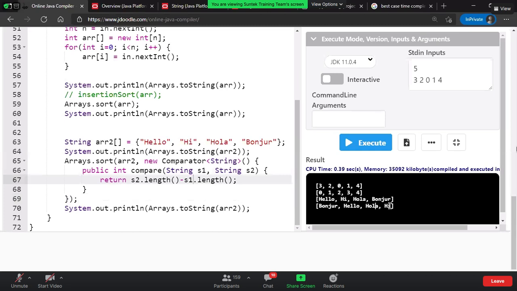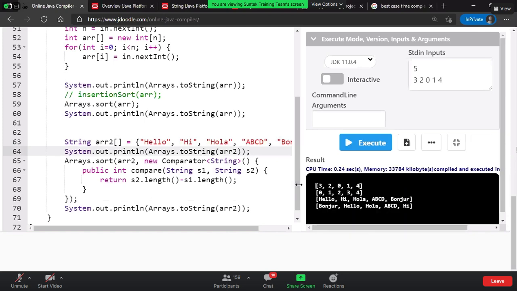Bonjour, hello, hi, hola. Let's say there is a string of same length, something like ABCD. So this is of same length, 4 and 4. In that case, it will maintain the insertion order. See, hola is coming first and then ABCD.